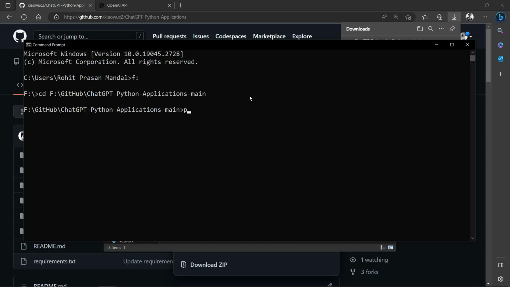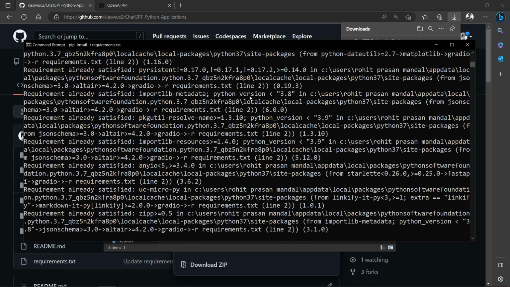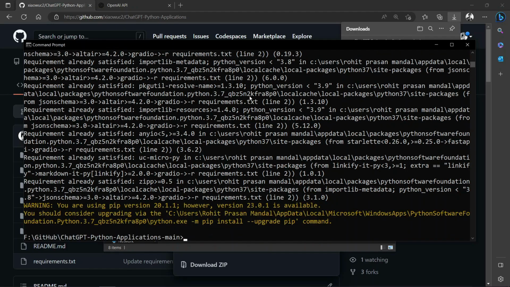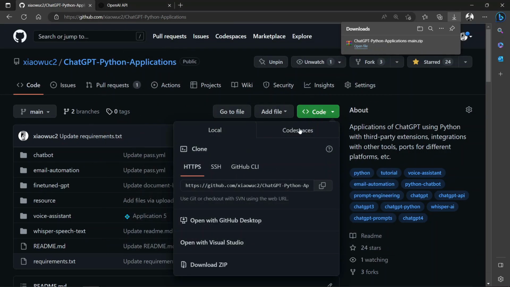Then you have to write this code: pip install -r requirements.txt. And this code will automatically download all the dependencies of our repository. After that step finishes, you have to change the API codes that we have used.